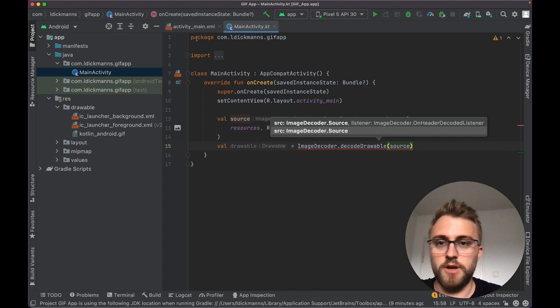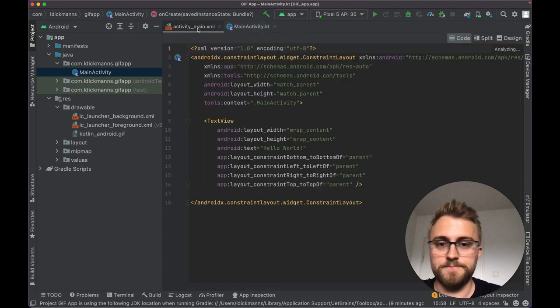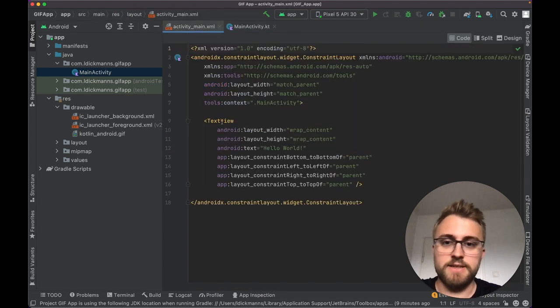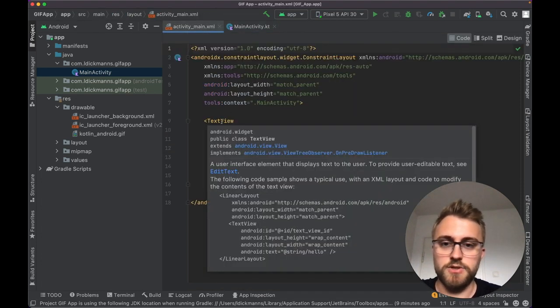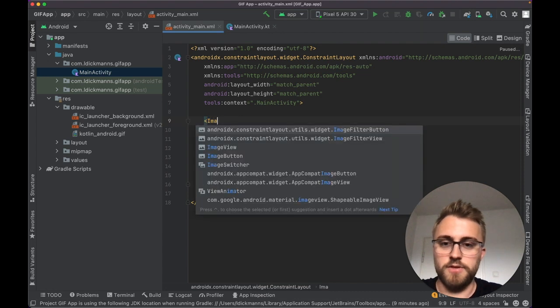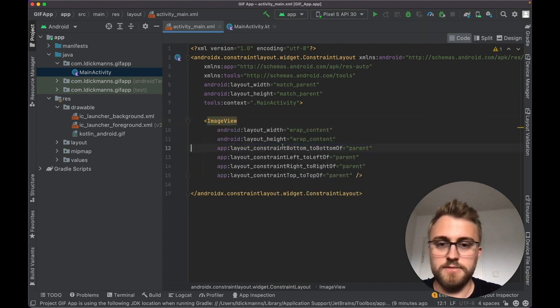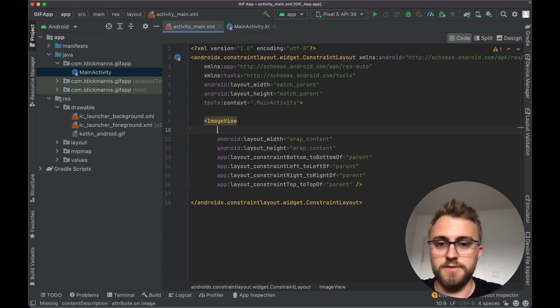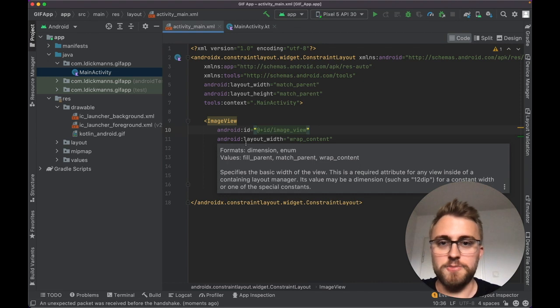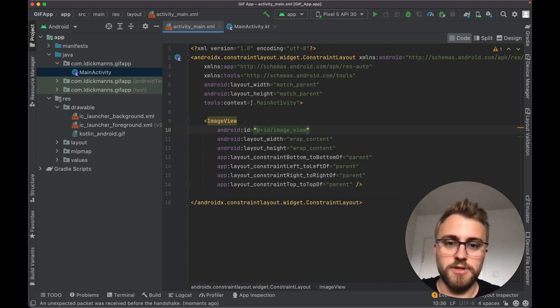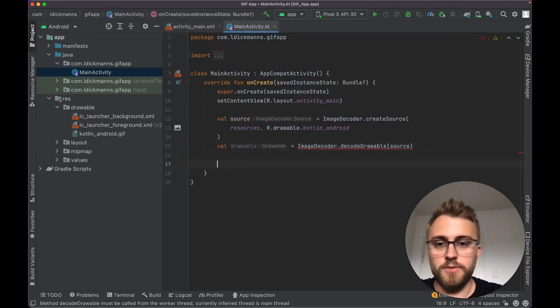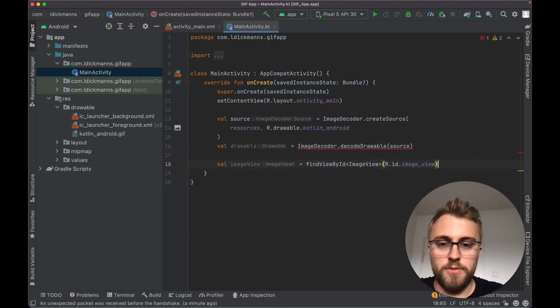So let's go into our XML code and add an image view here. We already have this text view, which we can reuse and just make an image view out of it. We can remove this text, and we will add an ID so that we can access it from our main activity. Okay, so let's switch back to our main activity and put the drawable inside the image view. Now here we will use findViewById to get our image view. Now we want to set the drawable of the image view.